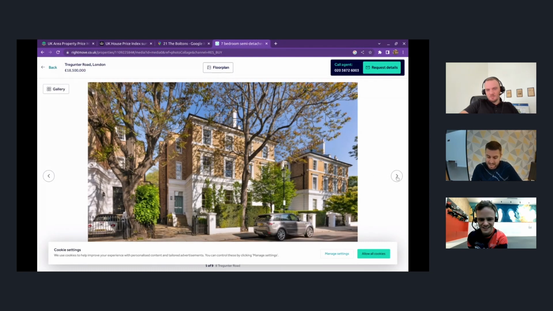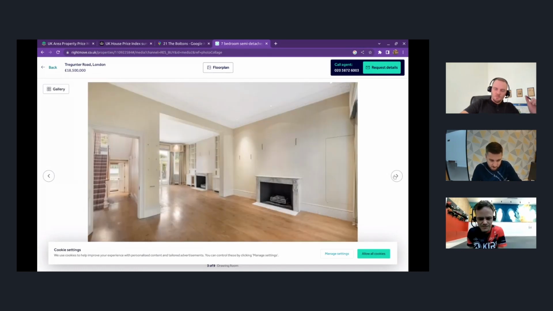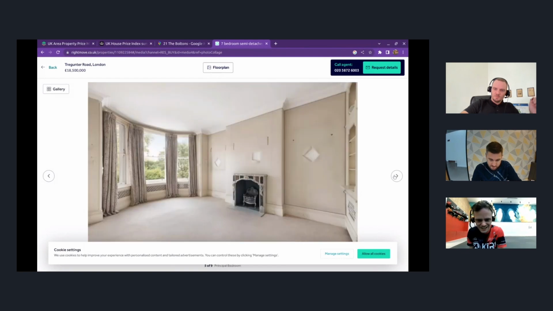So let's look at this. This is 18 million because this is just mind blowing. A smallish garden. Small when you're paying 18 million. That's all I'm going to say. Sure, yeah, no doubt. You get a front room with a couple of fireplaces, yeah?